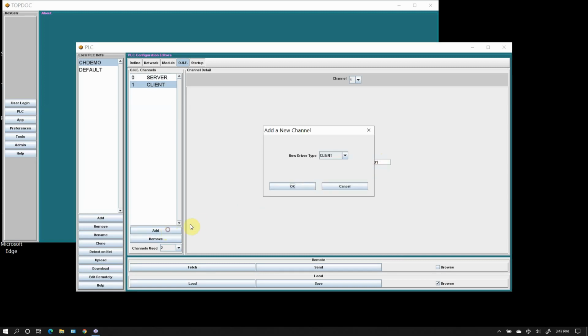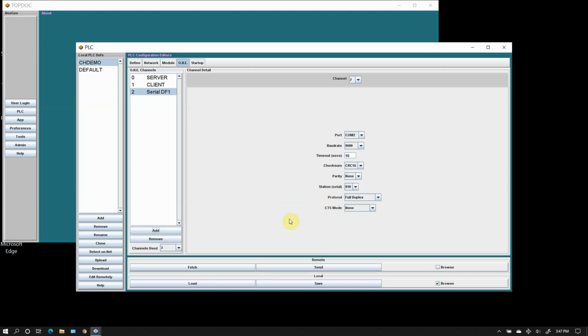I can also add a DF1 channel. This would be a serial channel to an HMI or to another PLC, for example. And I would select which COM port on my SoftPLC, my Smart. I'm going to use COM4. And then the baud rate, etc., other similar serial settings. And again, those need to match your other device.